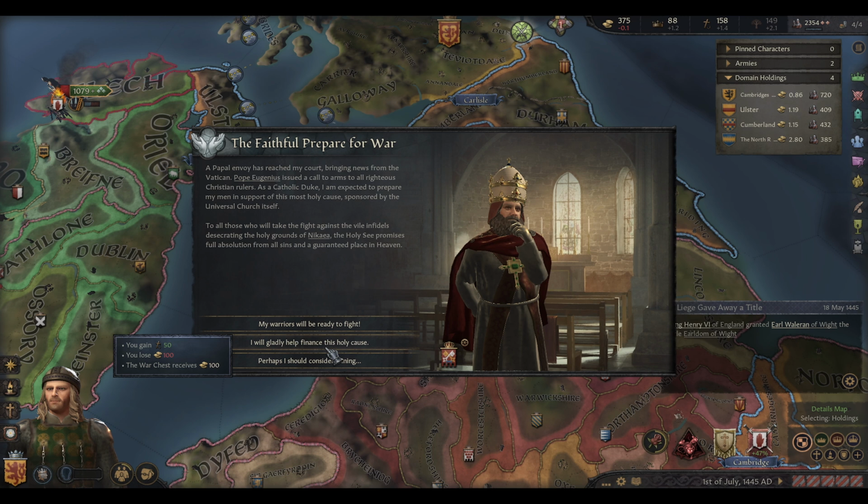A papal envoy has reached my court bringing news from the Vatican. Pope Eugenius issued a call to arms to all righteous Christian rulers. As a Catholic duke, I'm expected to prepare my men in support of this most holy cause sponsored by the Universal Church itself. To all those who will take the fight against the infidels desecrating the holy grounds of Nicaea, the Holy See promises full absolution from all sins and a guaranteed place in heaven.